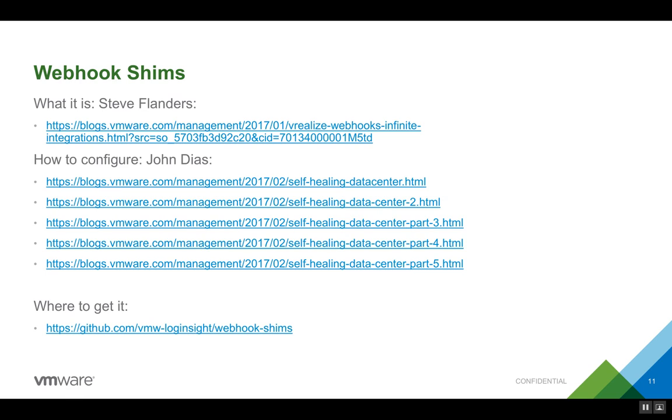Steve Flanders has written a beautiful blog. Go ahead and check that blog. John Dias has an amazing set of blog posts, a 5-part series. He has given screenshots and step-by-step ways to configure webhook shims. So definitely check that if you want to configure webhook shims, and the last link is where you can get it. I'll showcase all these blogs in a minute.